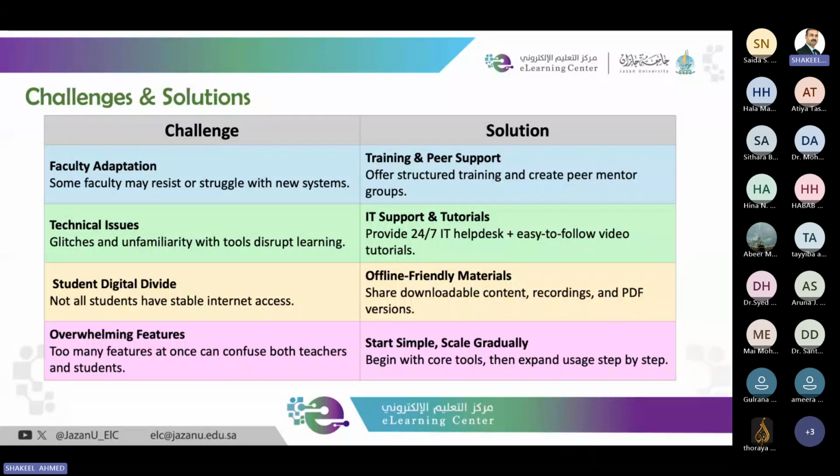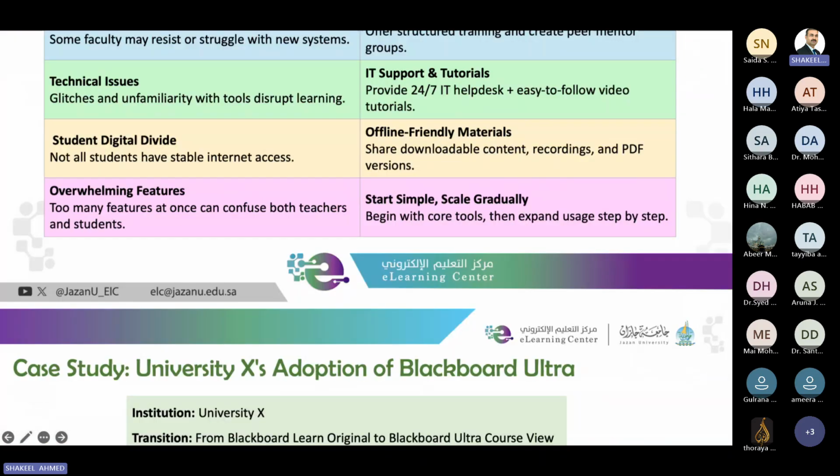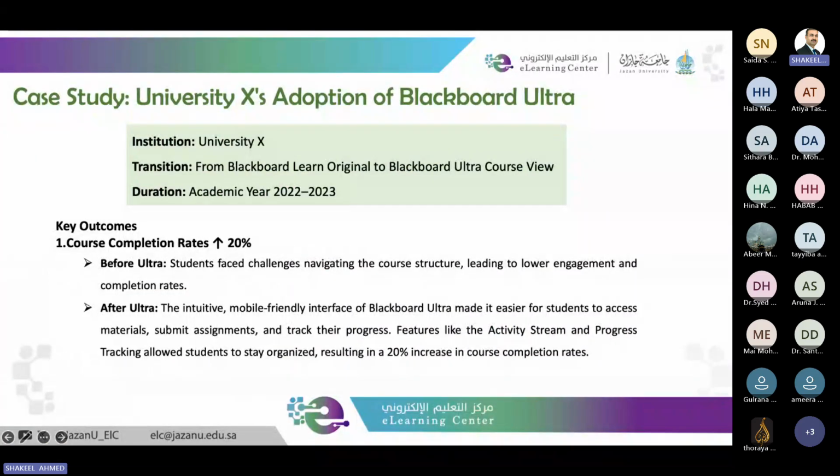Now we are going to discuss one case study about a university. That is going to help you understand how things changed and how the results were upgraded by using Blackboard Ultra. So this slide shows a simple case study of University X, and they moved to Blackboard Ultra.